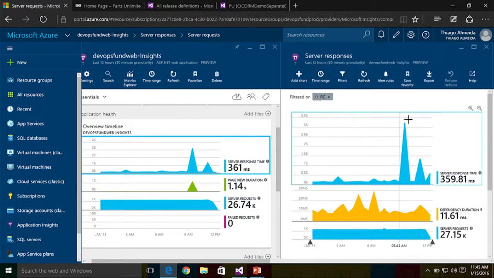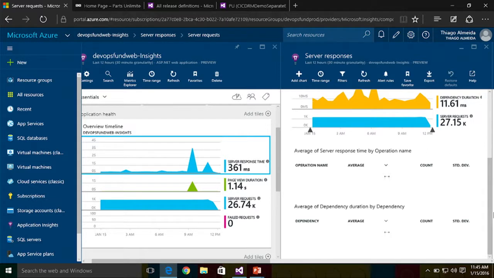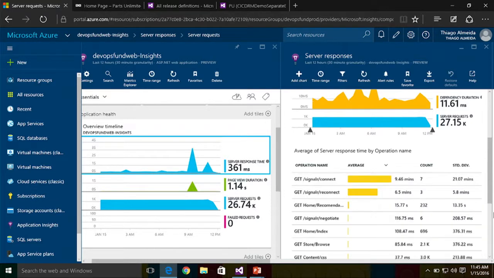Also, on the server response, it gives you a lot more detail. So definitely, there is not just the main page, but you can drill all the way down into specific calls or specific operations. And you see that there's one specific one, SignalR. I know that it keeps the connection open, so that's why it's going for 9 minutes or 6 minutes.